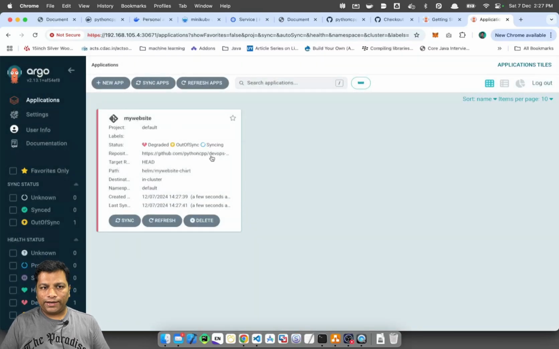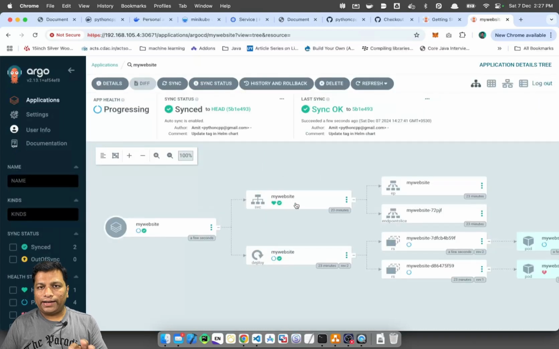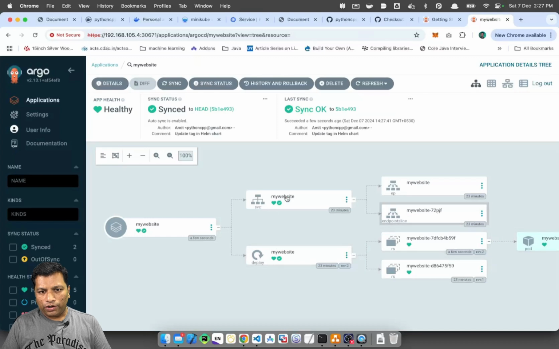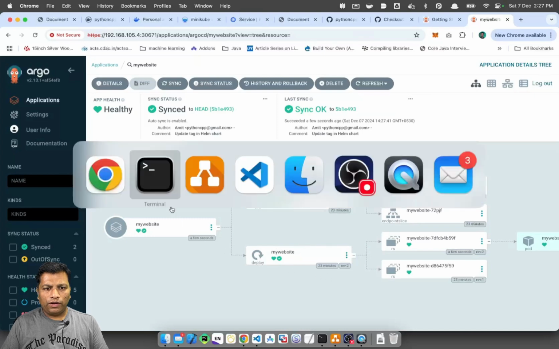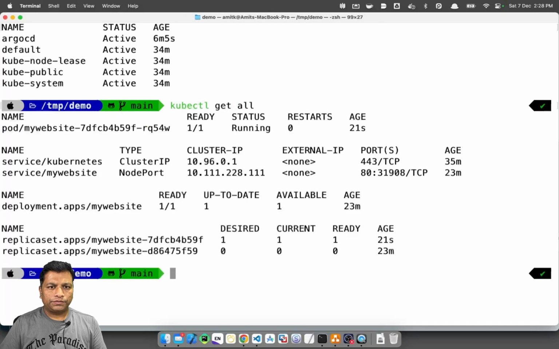Now it will take a second. See, it is progressing. If I click on that, it will tell you what exactly the current status is. You probably already got this working earlier. You can see it was there. Now it is creating it. It was created 23 minutes before. If I come back here and say kubectl get all, oh, look at that, it has already made it working.